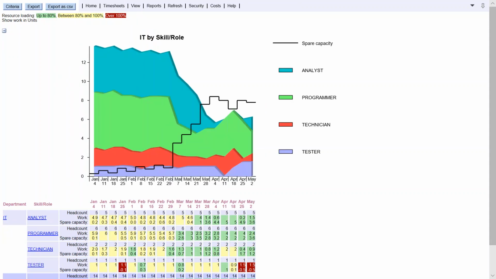So if we go down a level within the IT department, we can see we've got analysts, programmers, technicians, and testers. Again, things look pretty good. There's some red there for testers. We've only got one of them, and it appears that one person is going to have to do a bit of overtime.